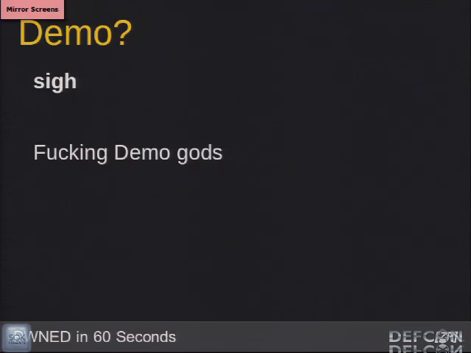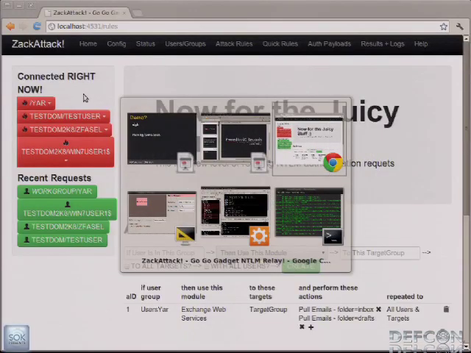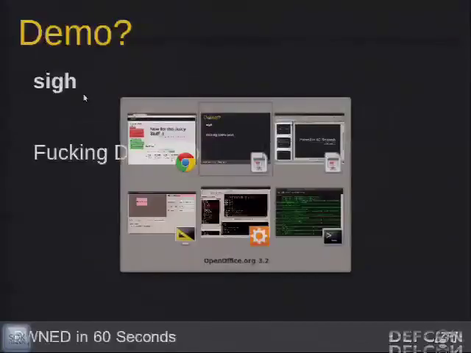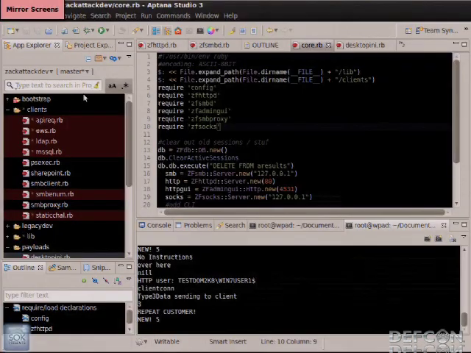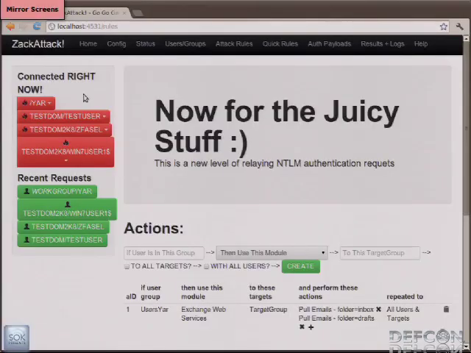No, honestly, I had a demo set up to show NTLM relaying to Exchange Web Services as well as doing other stuff. The problem is all my VMs got messed up. So instead I'll show just the GUI on it. That's a code, here we go. So this is the GUI to it.